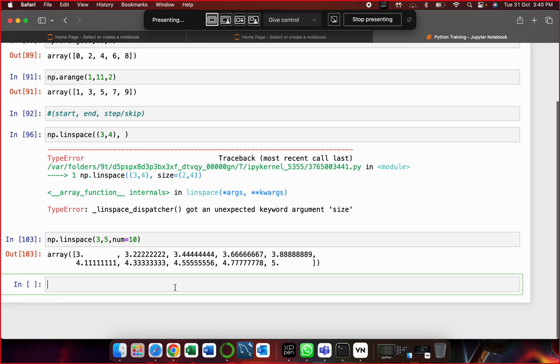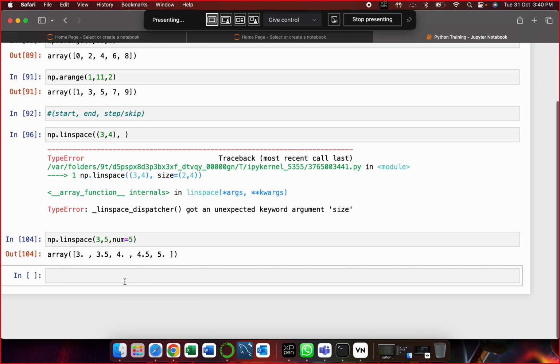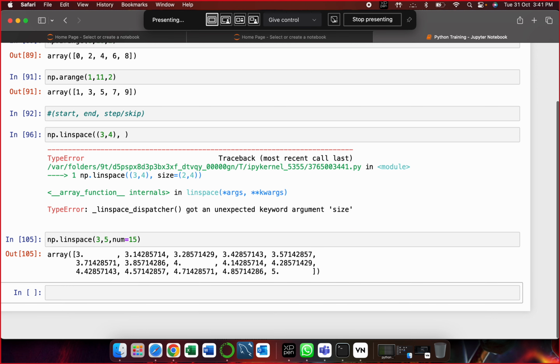Let's say I want an array between 1 to 10 only. It should not be less than 1, it should not go above 10. So it will pick up n numbers, whatever count you provide. This is the count. I want 10 numbers, I want 3 numbers. Let's say I want 5 numbers. So it will give me 5. Let's say I want 15. So it will give me 15 numbers. See, it is just dividing it into different sets.